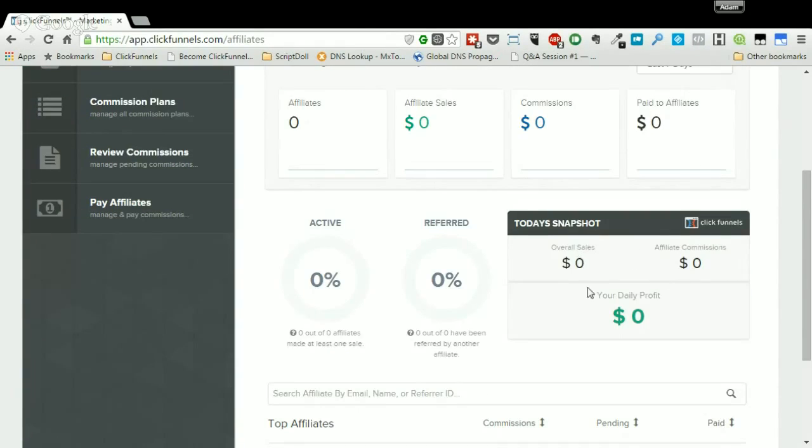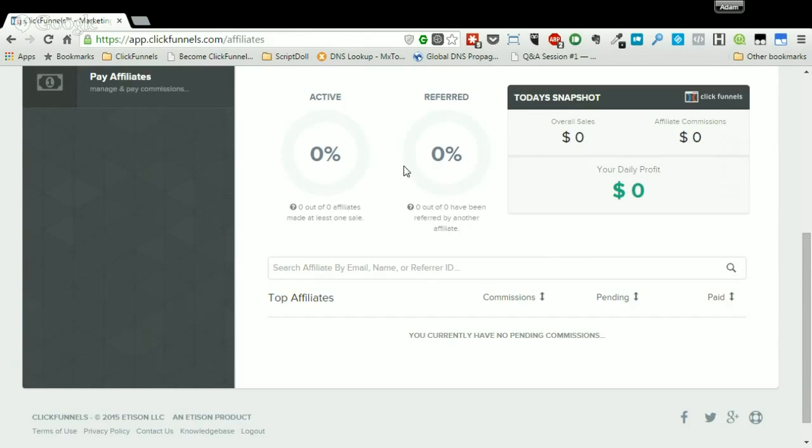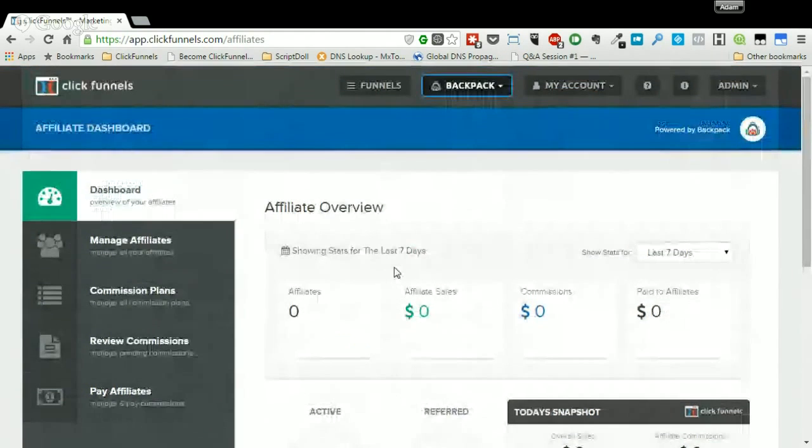This is just today type of thing. And this is the active 0 out of 0 affiliates made at least one sale, because I just enabled Backpack for this account. Referred is how many affiliates have been referred by another affiliate. So you can have multiple tiers if you want. You don't have to have multiple tiers, but you can. And then as you get affiliates, you can search by their name or email or refer ID. But we'll get into that.